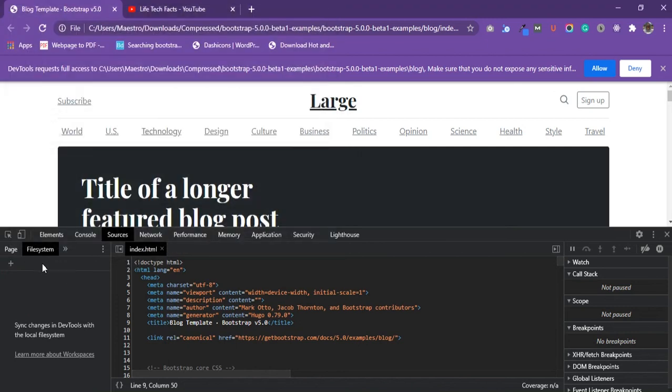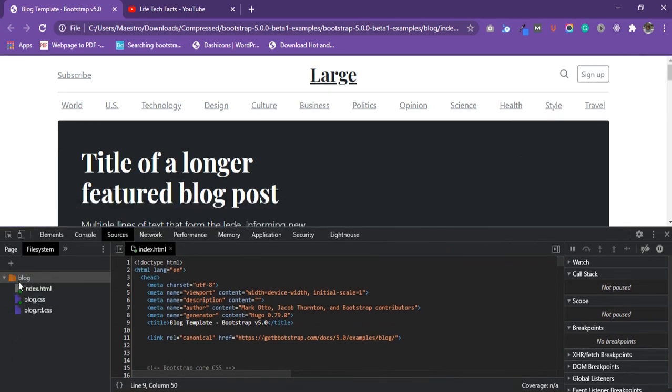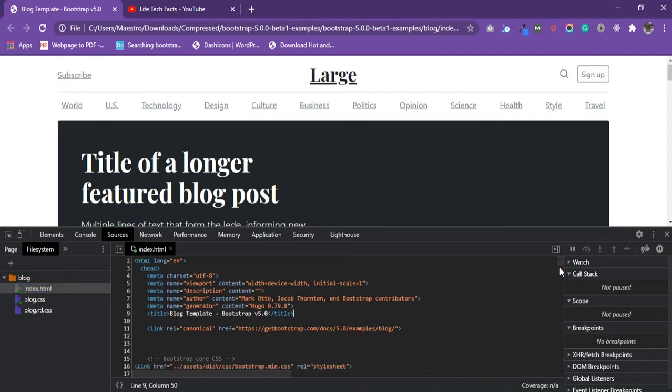So what I can do now is... oh yeah, we've not allowed. It's requesting full access to this. This is just a precaution so as not to allow anyone to manipulate things on your system through your browser. So I'm going to click on allow, and you can see right there we have index.html. If I click on it, you see now it's editable.